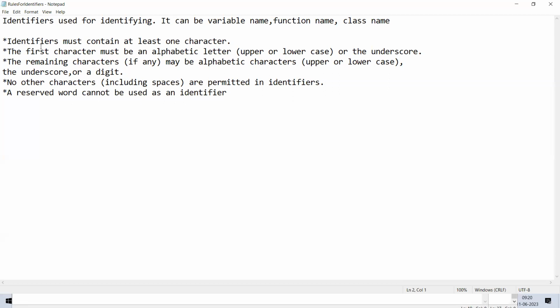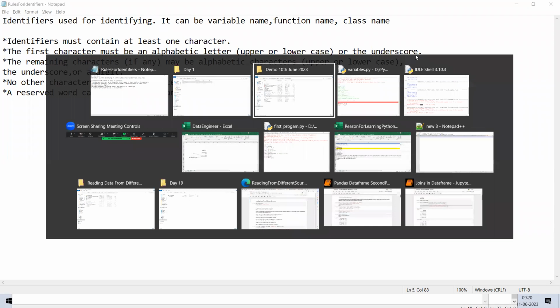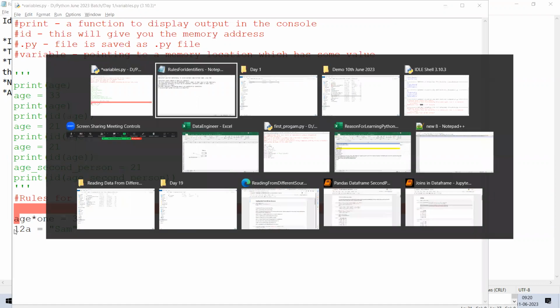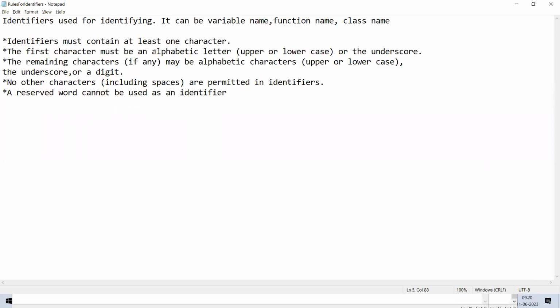What is the first rule? It must contain at least one character. The first character must be an alphabetic letter or the underscore. In our program, the first letter was a numerical value. That is why we were getting the error. As per the rules, the first letter must be an alphabetic letter or the underscore.